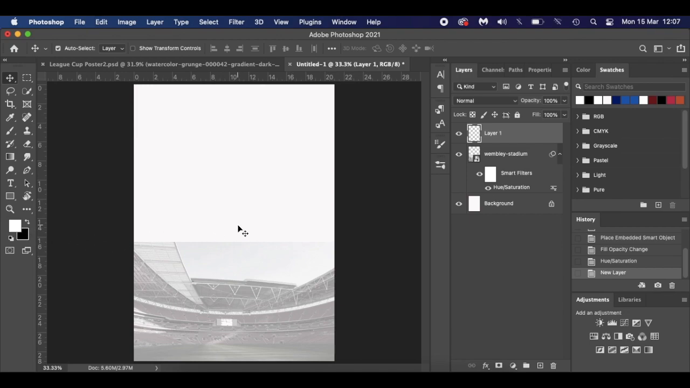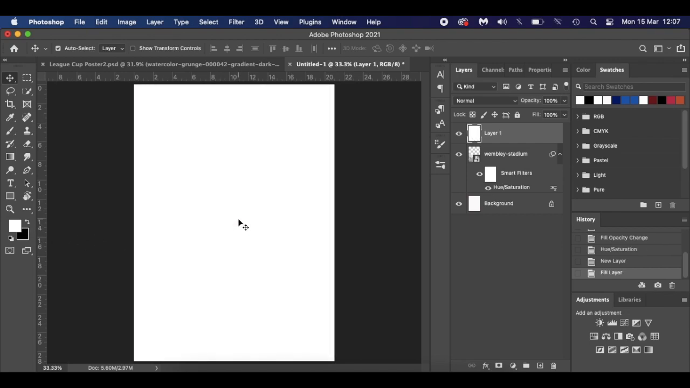I'm going to hold Alt on my keyboard and press backspace. Okay, and that's going to fill this layer with white. And I'm going to reduce the opacity down to 50%. So we'll start to see Wembley coming through just a fraction. There we go. So we can still faintly see that white line, but we're going to get rid of that in a second.